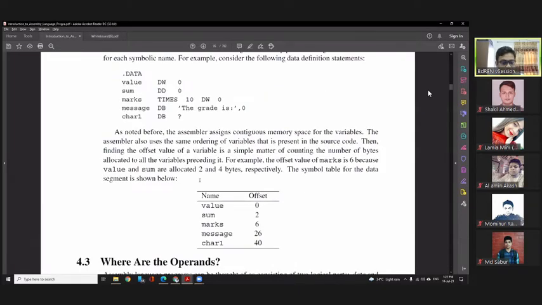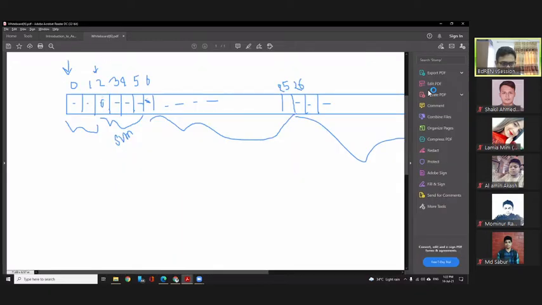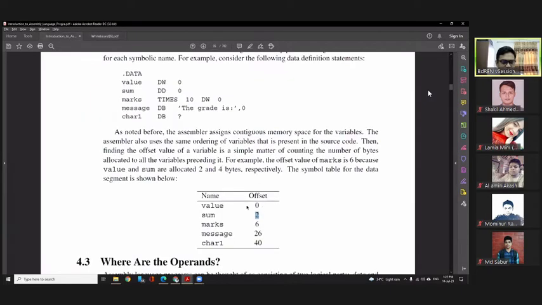All right. So the next variable, which is sum, will start from 2, because this is the first possible place where the next variable can start. We know that sum starts from 2, but how big is the data? Sum is actually DD type. DD means double word. Double word means 4 bytes.